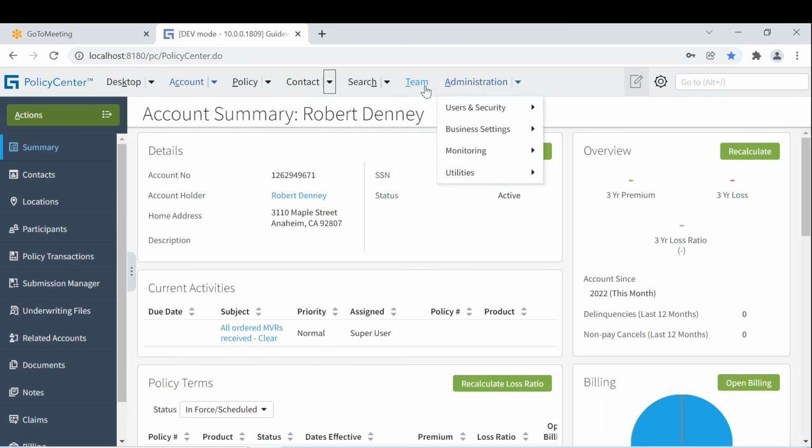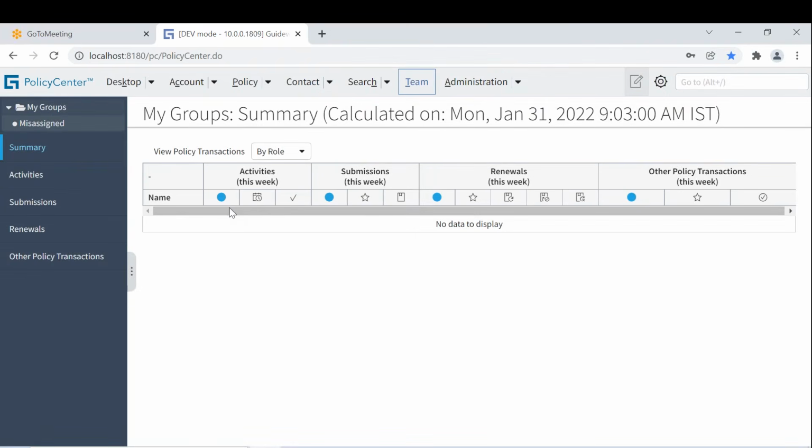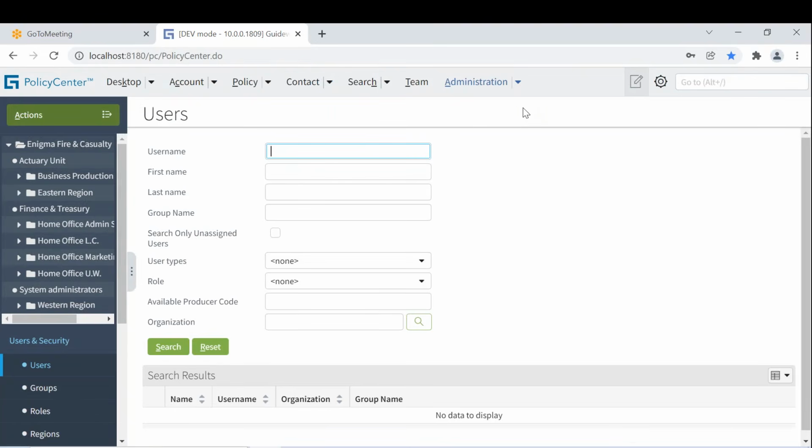This is the search screen. This is the team tab. What is this team? Team basically is not required. I mean, we generally don't use it, but you can see the summary of your policy and all there. Administration screen, from here we decide who you will be. Basically all the admin tasks, the administrator creates your group, role, region, permissions, everything is designed from here. We will learn that in that class.